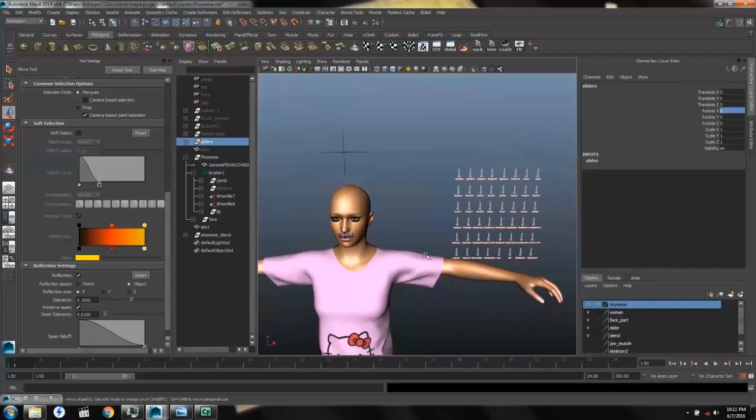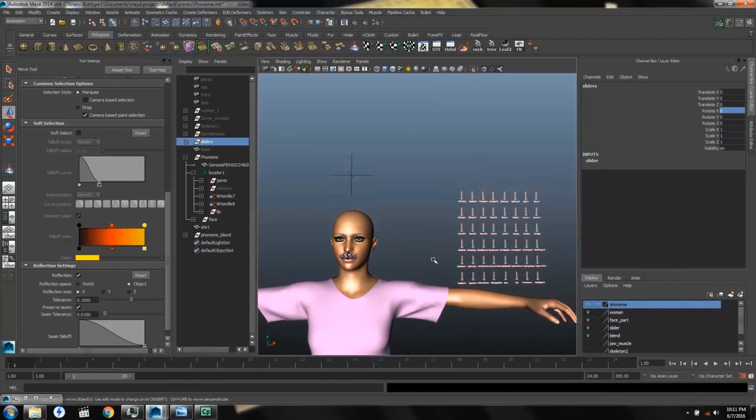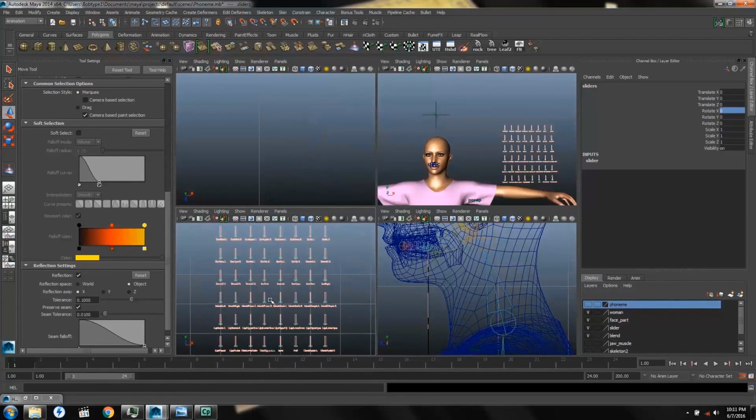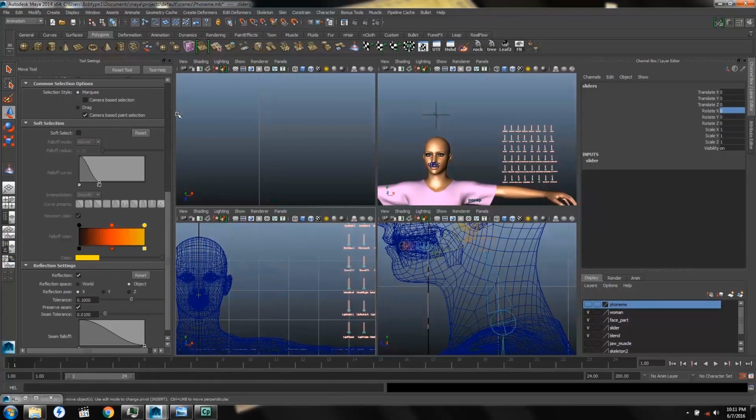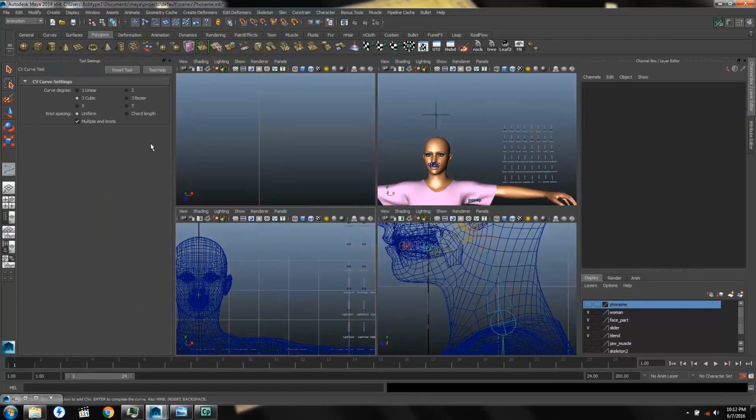Now we're going to create the controls for our phoneme shapes. Going to go into the orthographic view and again select my CV curve tool. Under the Create CV Curve Tool options box, I'm going to select the linear curve. I could use a cubic curve, but it would end up looking more like a circle than a square.